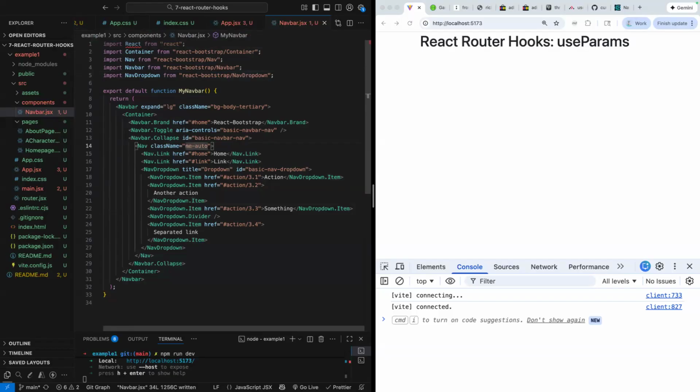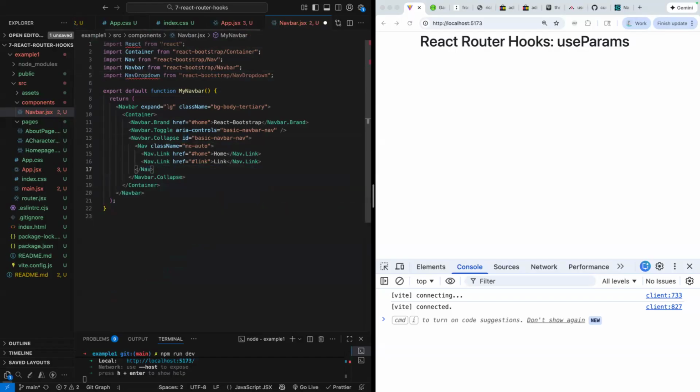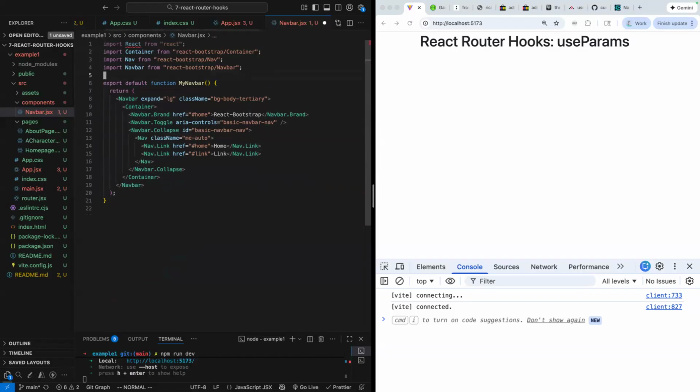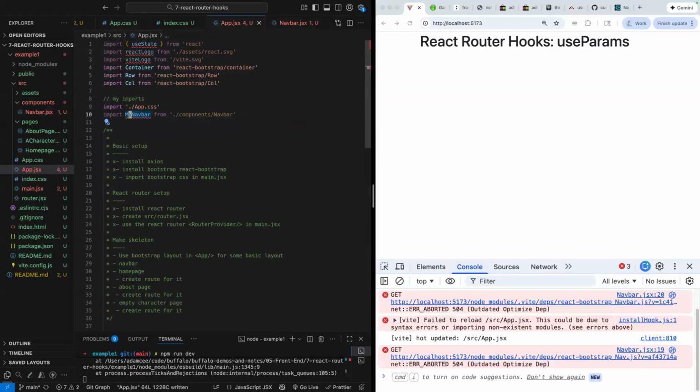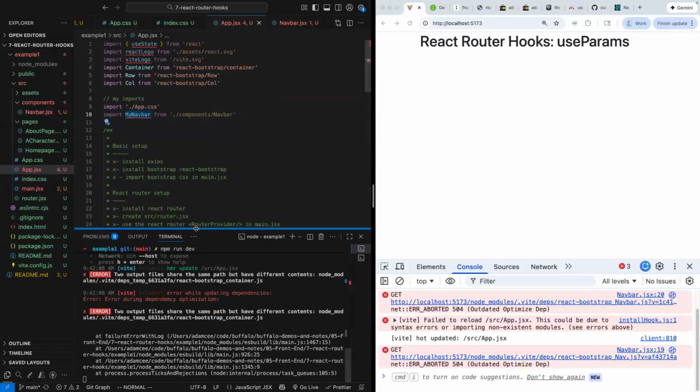I am going to simplify. I know I don't want this navbar drop down, so let's just get rid of that. I seriously doubt that's causing the error, but I'm just trying to simplify things so I can figure out where the issue is coming from. And we have export default my navbar. And if I go to app.jsx, we have import my navbar. And we run into this same error.